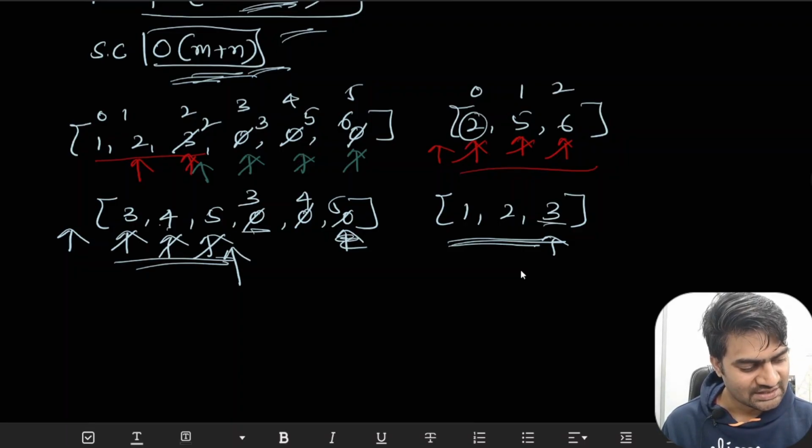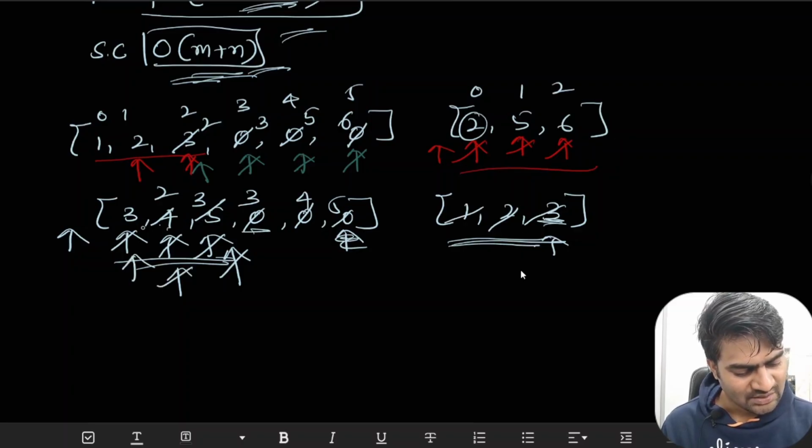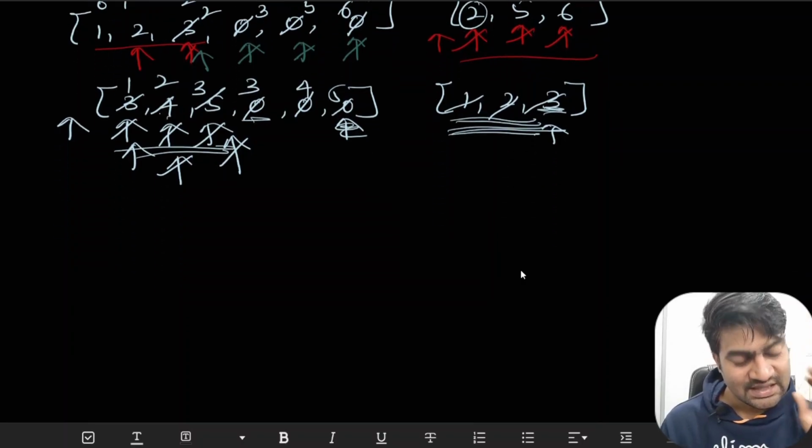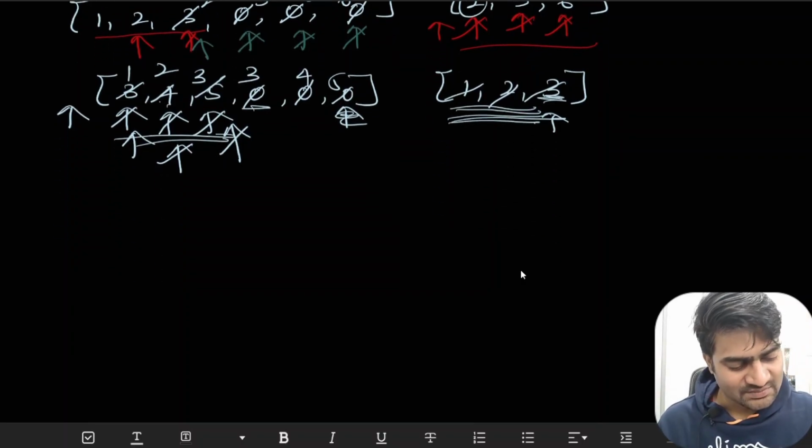Then I will have to take this 3 and put it here. Then I'll have to move, take, and put it here, then move again and put it here. So what I'm trying to say is, there is a chance that we might still have some elements remaining from the nums2 array. At that time, we need to copy them back to the nums1 array. So let us look into the pseudocode for this one.